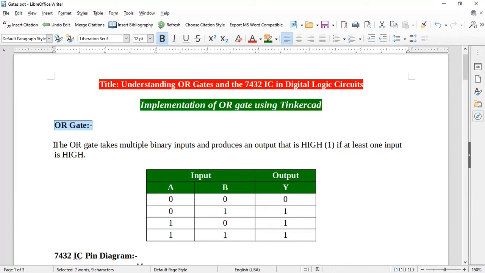OR gate is one of the basic gates. What does OR gate do? OR gate takes multiple binary inputs and produces an output that is high if at least one input is high. What is the meaning of this? It indicates that the output of OR gate will be logic 1 if at least one input is at logic 1. कम से कम एक input क्या होना चाहिए? Logic 1 होना चाहिए. So let's try to understand this with the help of truth table.